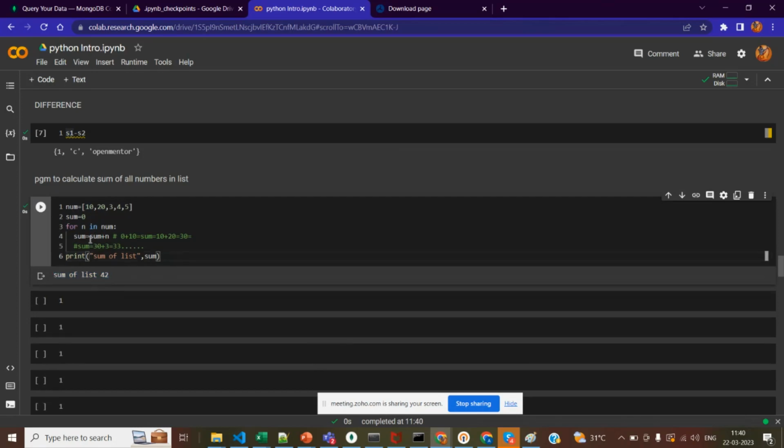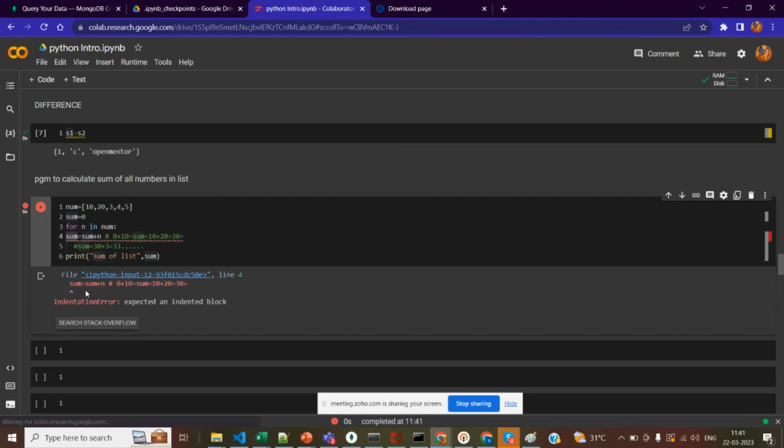If you want to print anything for each and every iteration, you have to print it inside the for loop. Otherwise, you can print it outside the for loop. Please be very careful with the indentation. If I give the block which should come inside the for loop the same indentation as the for loop, it will raise an error. You can see, expected an indented block.